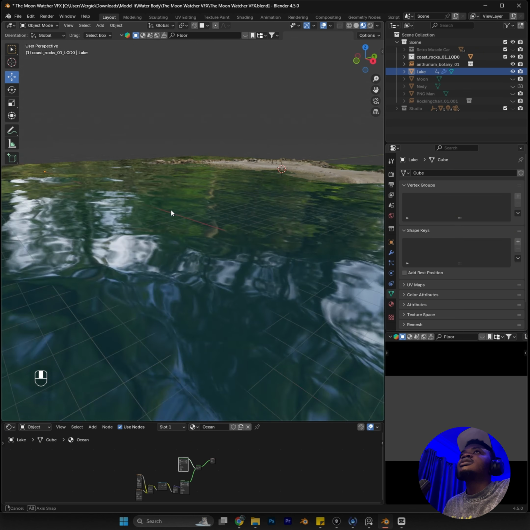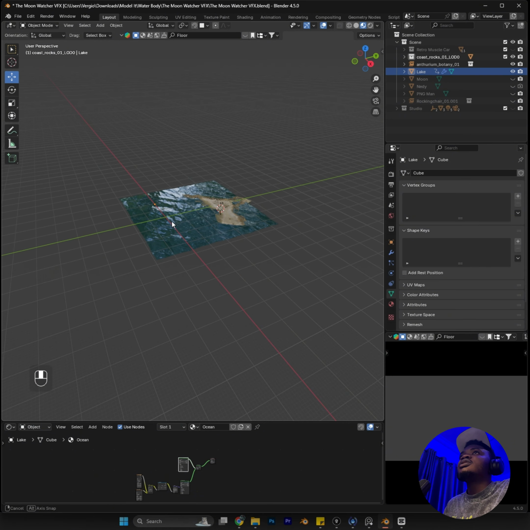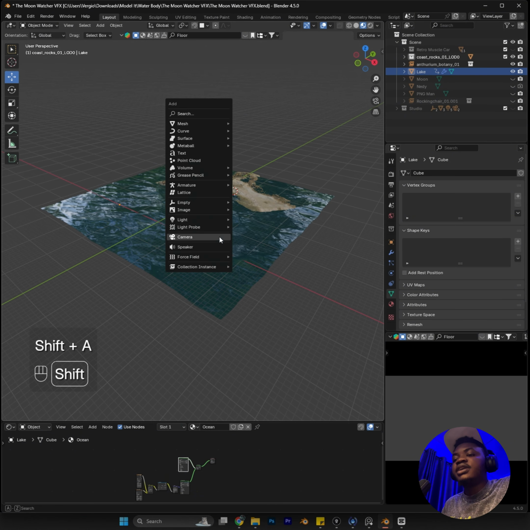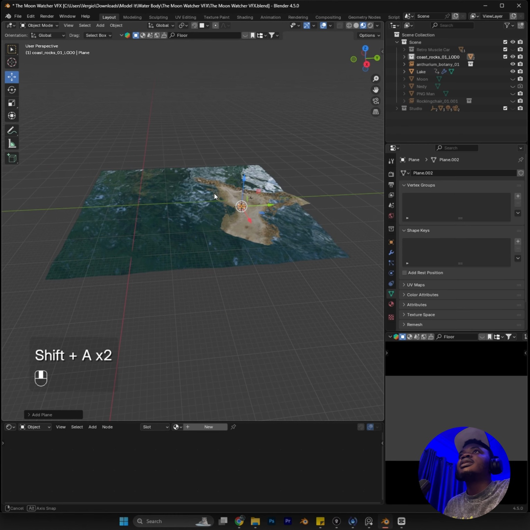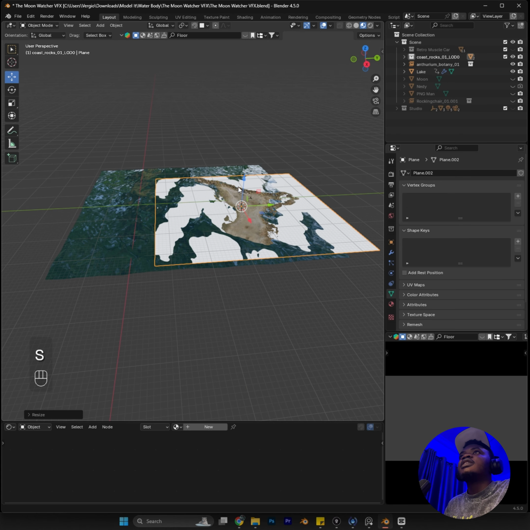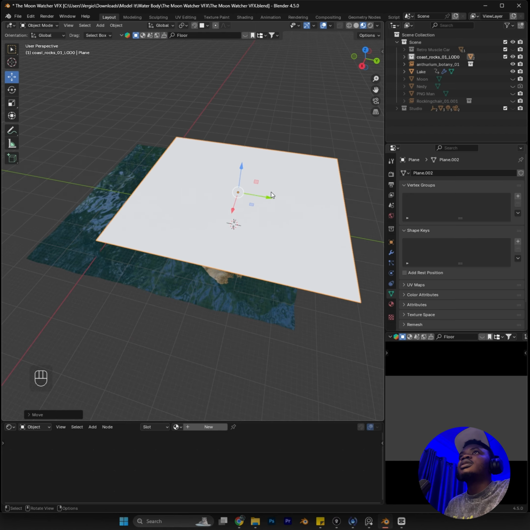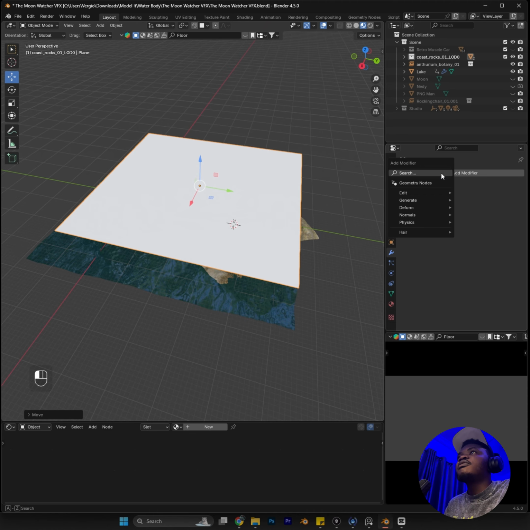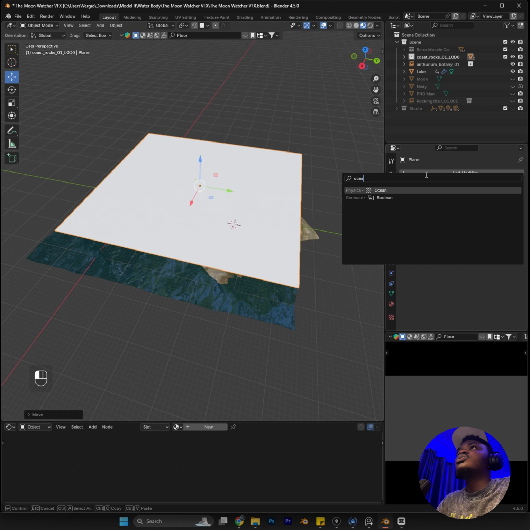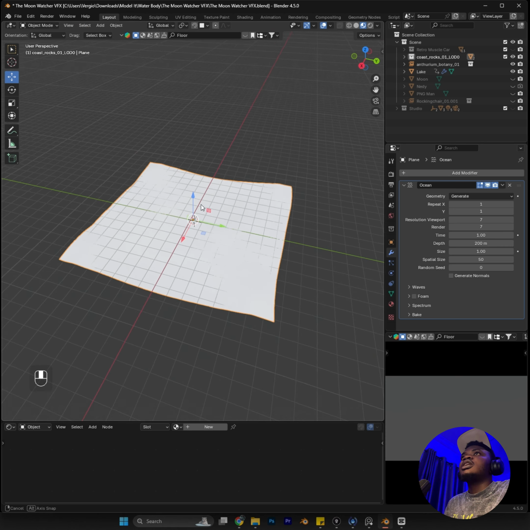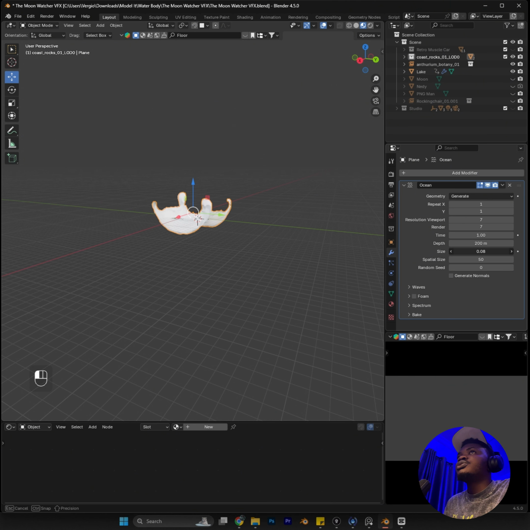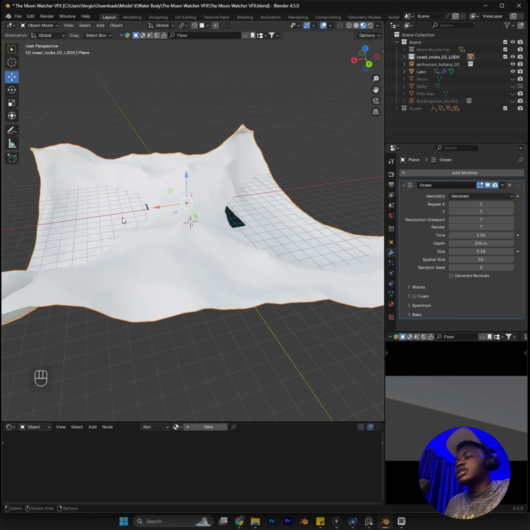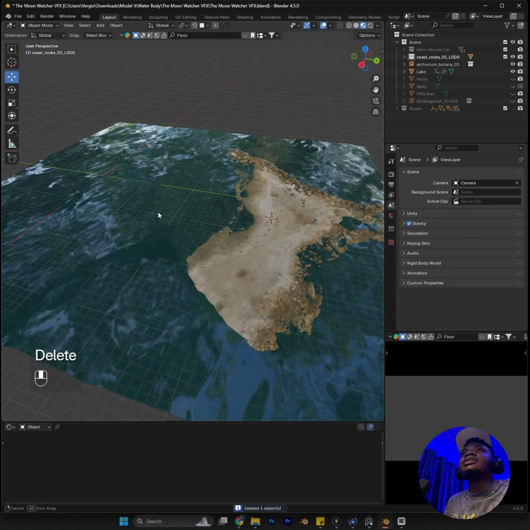So I also have a lake here. This lake that you can see right now is basically just a plane. To create a plane, you just do Shift A, mesh, and a plane. Then after creating your plane, you scale it up, go into your modifiers, add a new modifier, and just do ocean like this. This is how I created that ocean. You play around with some settings, like the depth and the size of the ocean. That was how I created this lake.